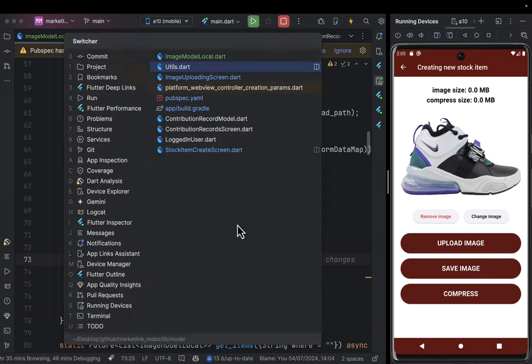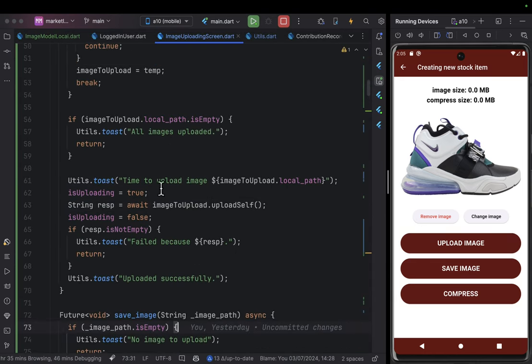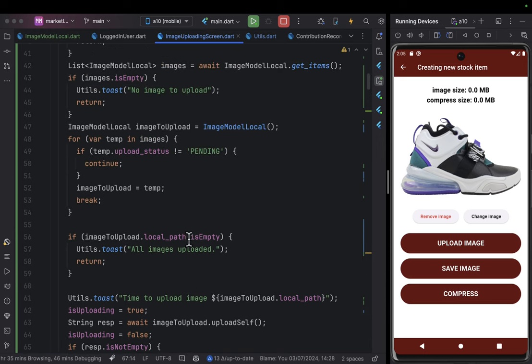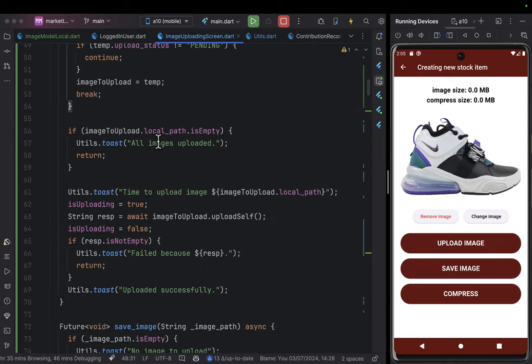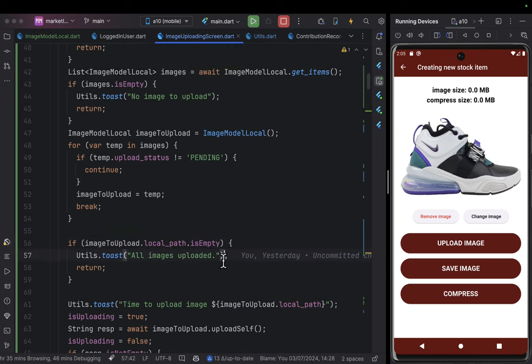So let's go back now to our image uploading screen here. See the logic, we are getting the image to upload. After getting the image to upload, we go ahead and upload it. If it returns nothing, then we just say uploaded successfully. All right, so that's how we did it, okay? And then we loop through these images. If there's no image to upload, if the local path is nothing, I say all images have been uploaded.